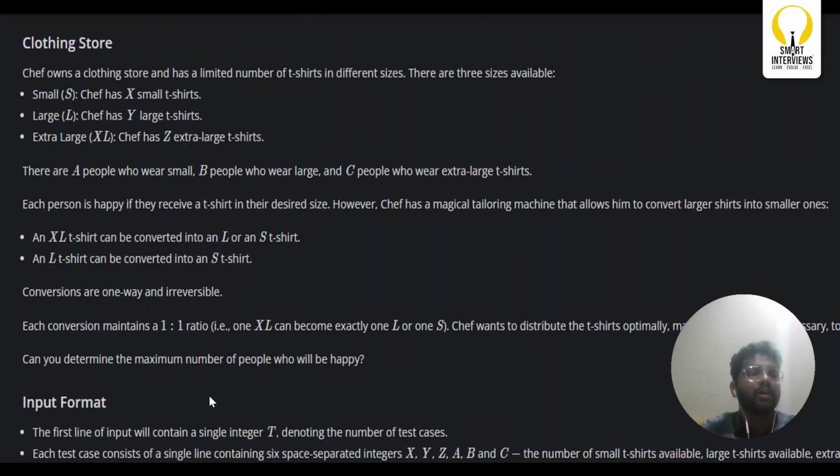Okay, now the second question. Chef owns a clothing store and has a limited number of t-shirts in different sizes. There are 3 sizes available, which are S, L, and XL. Chef has X small t-shirts, Y large t-shirts, and Z extra large t-shirts. And there are A people who wear small, B people who wear large, and C people who wear extra large. Each person is happy if they receive a t-shirt in their desired size.